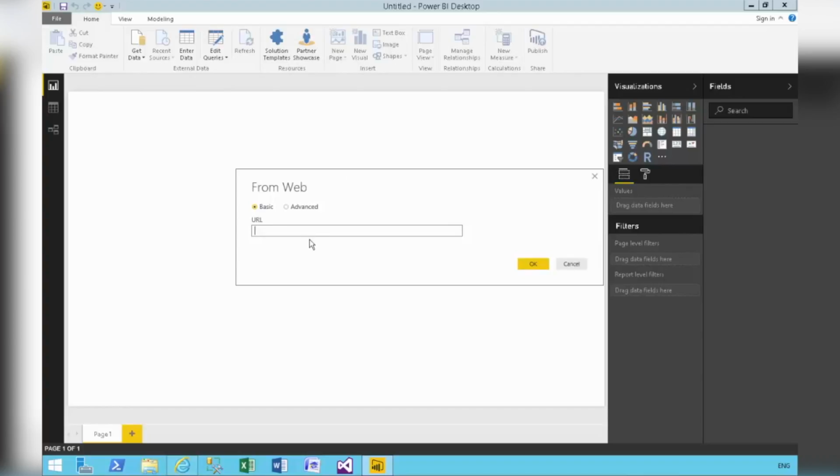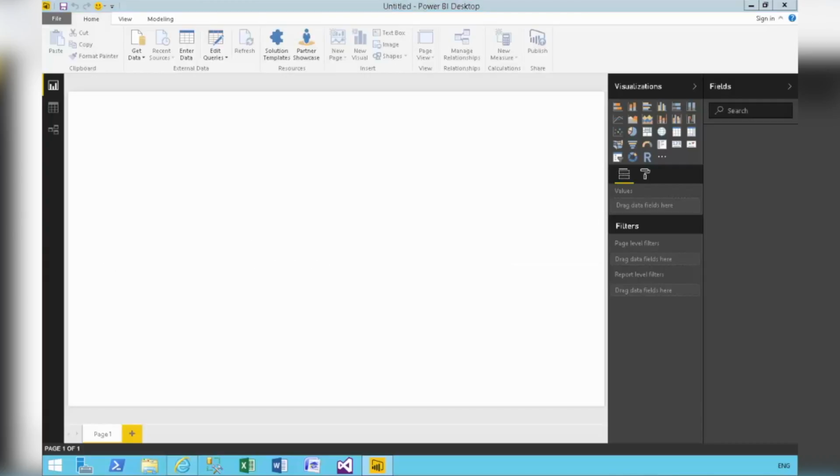So get data from the web, and I will paste in the URL that I was looking at there in my browser, and then I'll go OK. Now what this will do is go off to the MotoGP website and connect, download the data and give me a navigator that shows me all of the contents of the HTML that's there at that particular website, the URL that I gave it.